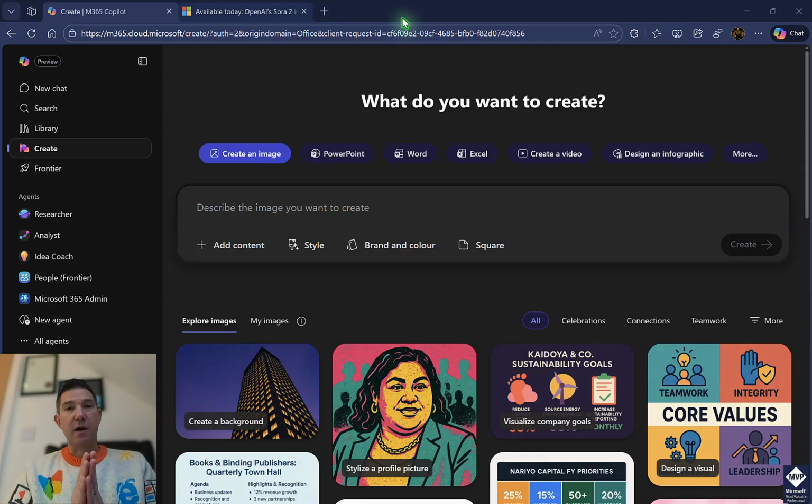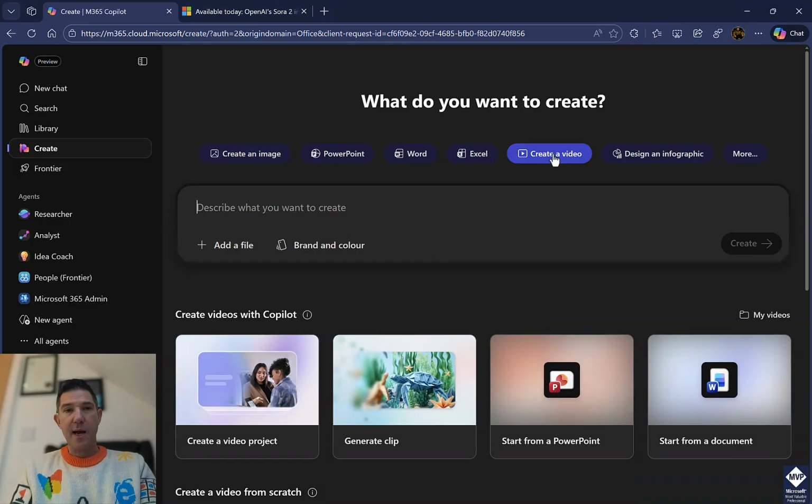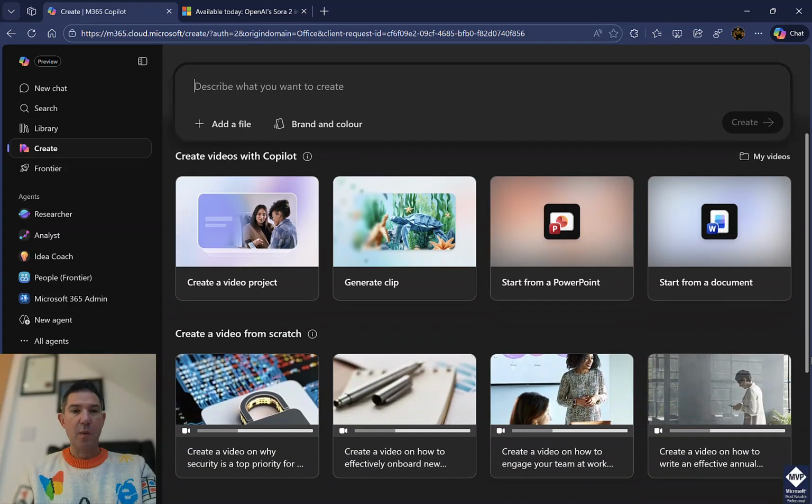So to demonstrate this, I've gone over to the Create module in Microsoft 365 Copilot and just clicked on the Create option over here. And this hopefully will be familiar to you. You can create an image, you can create PowerPoint, Word, Excel, infographics, all those kind of things. So I'm going to head over to create a video. Now, this can be a little bit confusing because you've got these additional modules at the bottom here. So what we have always been able to do is create a video project, and I have another video on this which I'll point to. But we can create, of course, a video from scratch. We can give it a prompt and create a video, or we can use one from an existing.